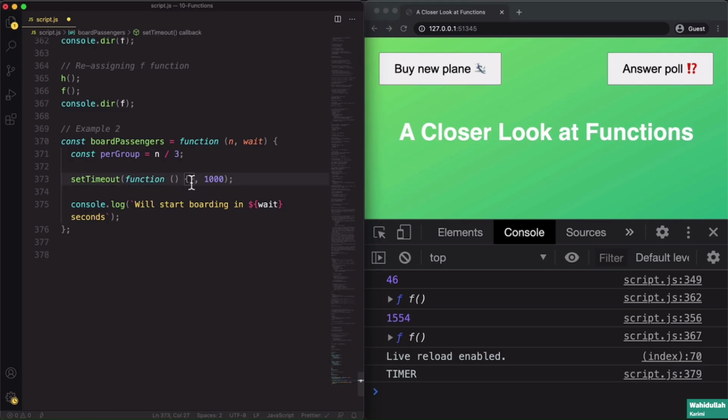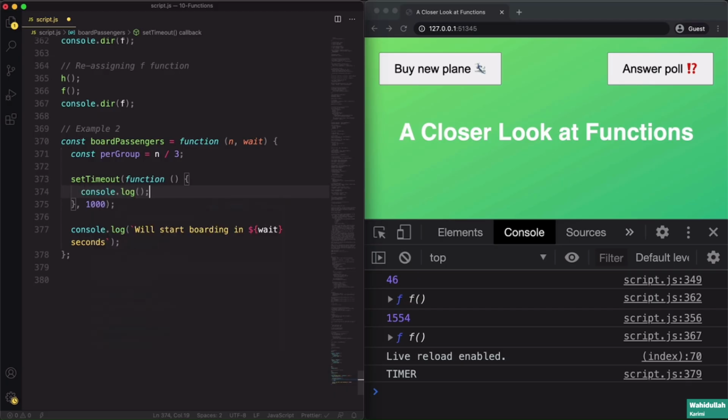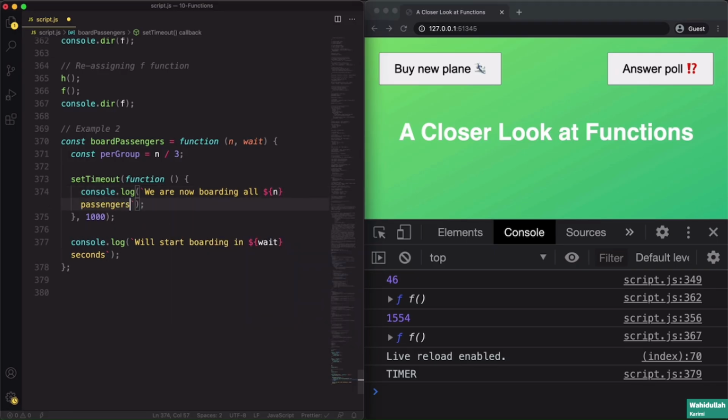So let's create our callback function here. And first, I want to log to the console, "We are now boarding all n passengers." And so this n here is this parameter of the function. So of this parent function, which essentially is the function or the scope in which this callback function here is being created. And so that will of course be important for our closure example.